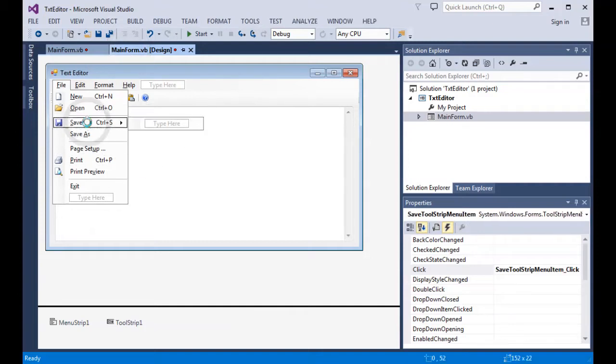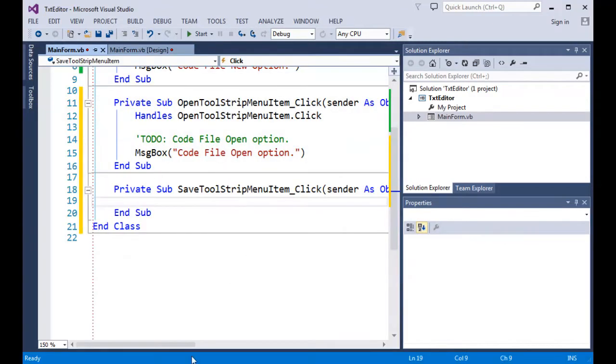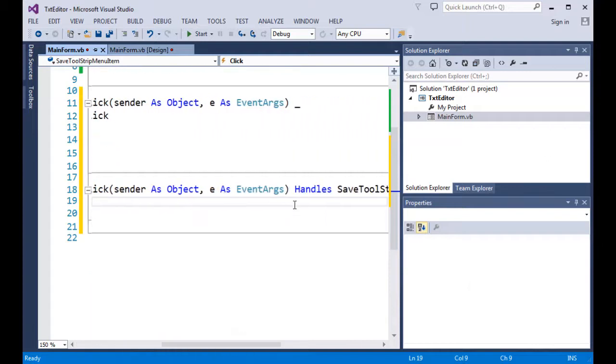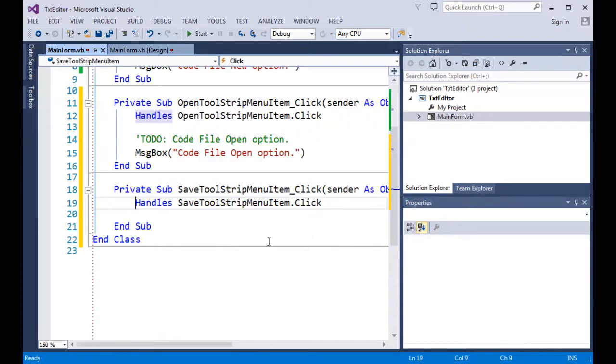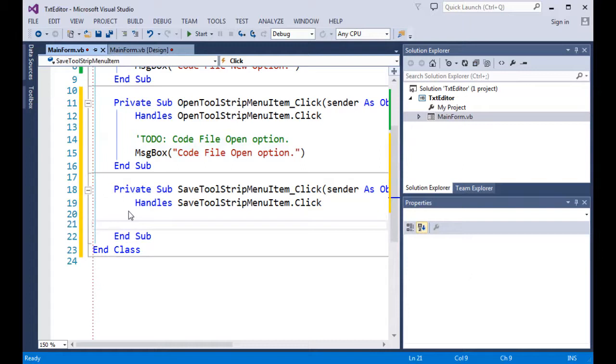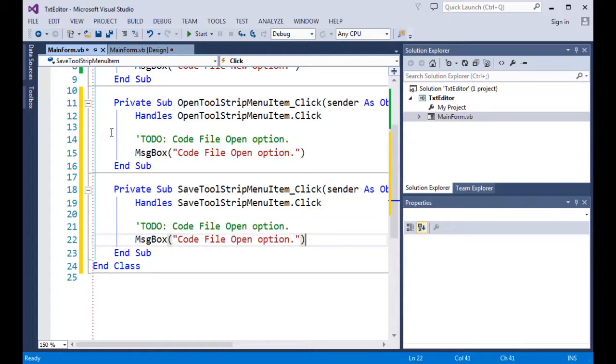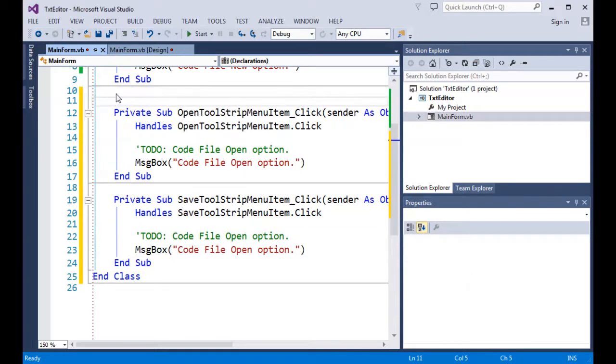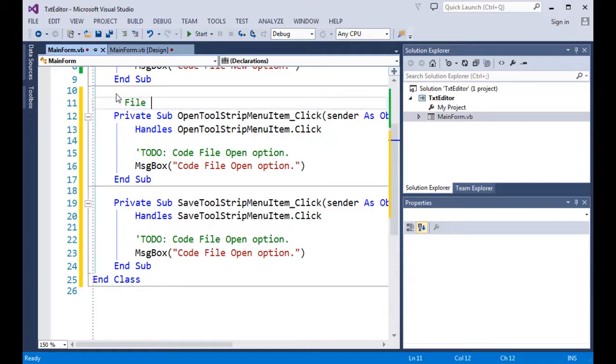Here's our save. And once again, I'm going to come over and come just before the handles to make it a little easier to read on the screen. I'm going to do the same thing here. Copy. And I noticed I forgot something up here. I forgot to say on a comment, file open option.